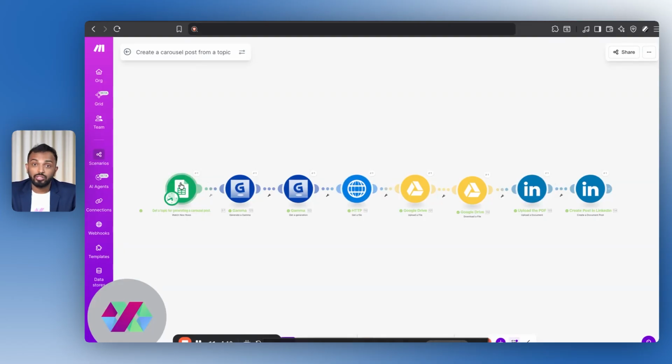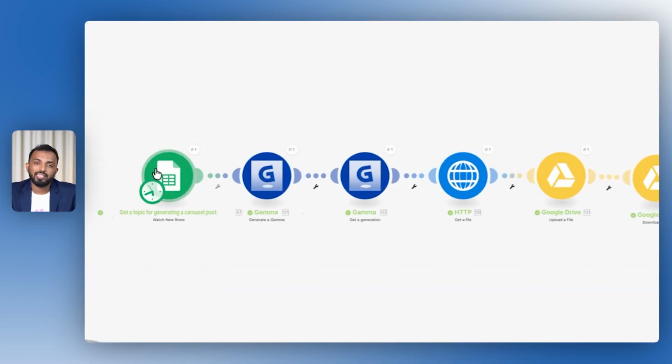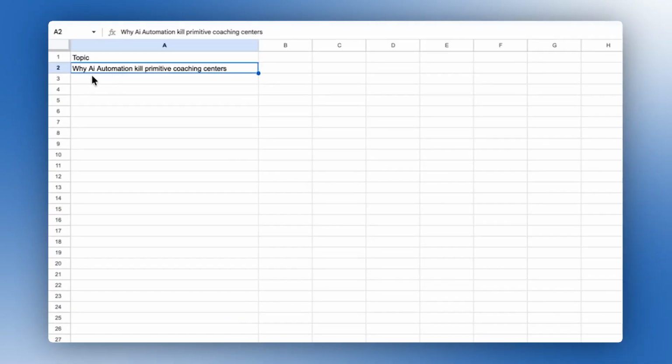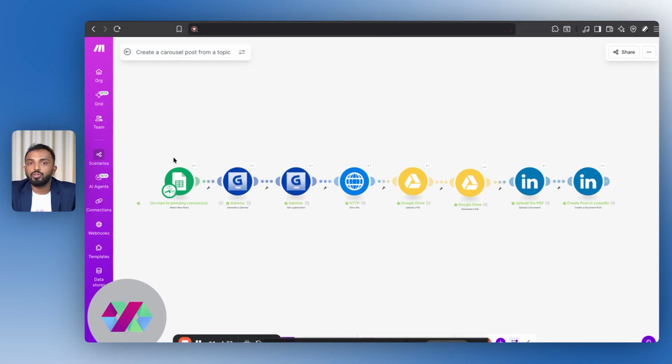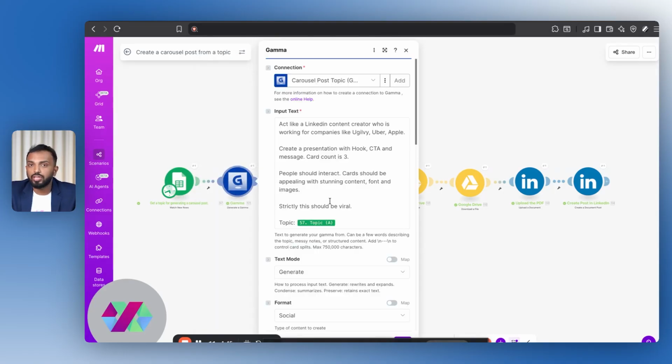The first module is the Google Sheets Watch New Rows module. This watches for any new row updated in your Google Sheet. As you can see in my Google Drive, I added the topic, Why AI Automation Kill Primitive Coaching Centers. The module detects this new row, fetches the data from that row, and sends it to Gamma as input. Whatever topic you need, you can add it to the sheet and the workflow will use that topic to generate the carousel. So my topic is added there, and you can see it mapped inside the Gamma module.